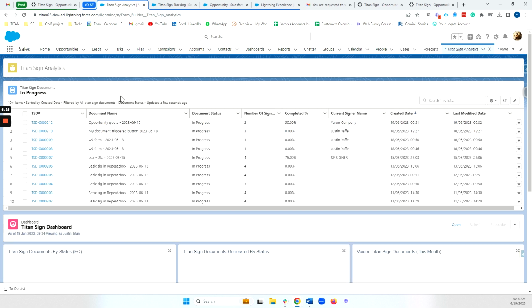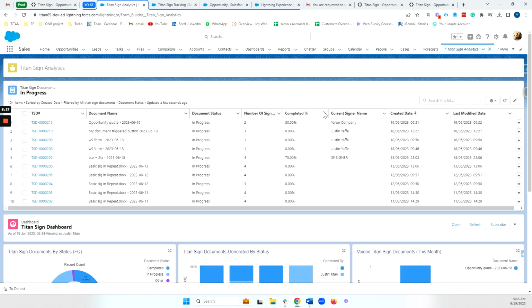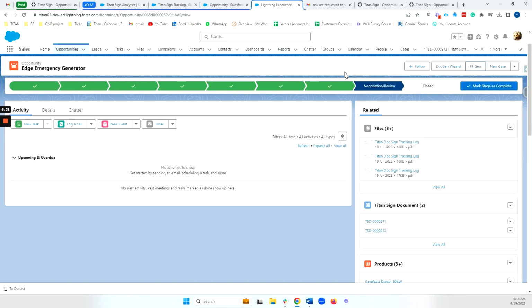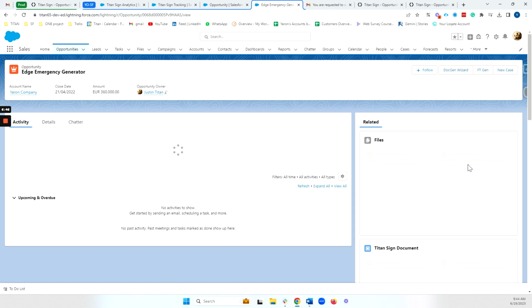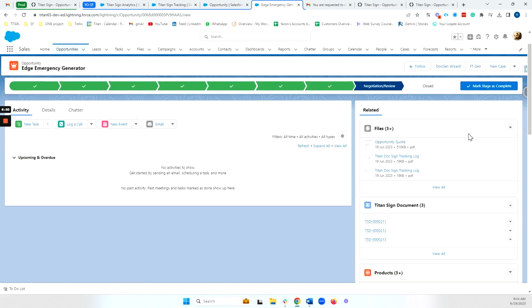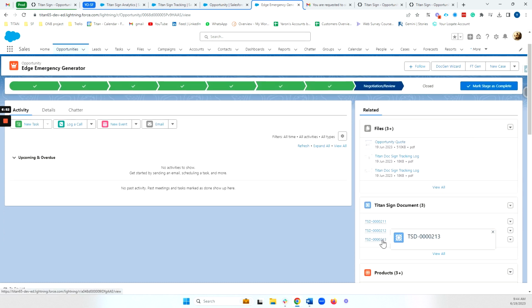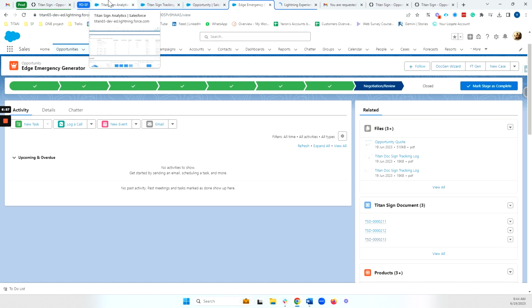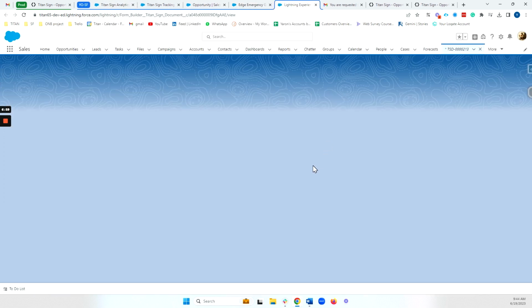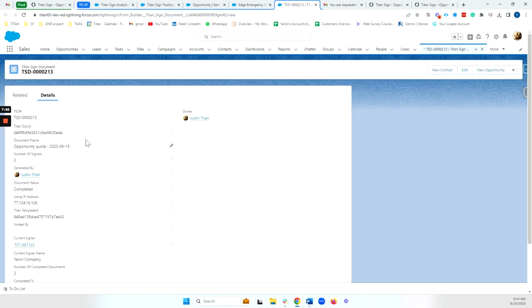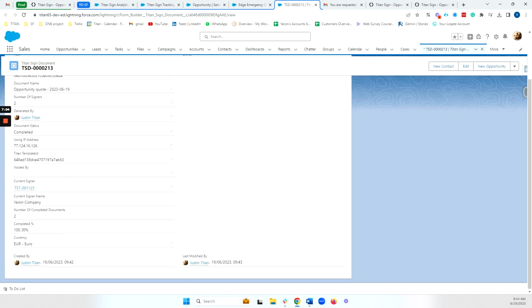These are my in progress documents, so we won't see this actually. But of course, you can set up a list view to show your completed documents if you'd like. We can see that that document is no longer here because it is no longer in progress. Okay, let's head over to my opportunity, and I'll refresh here. I can see I've got a new Titan Sign document that was created. Of course, we were able to see that from the Titan Sign Analytics dashboard over there. But just to show you from here, here's my Titan Sign document record, and I can see that it's 100% complete already.